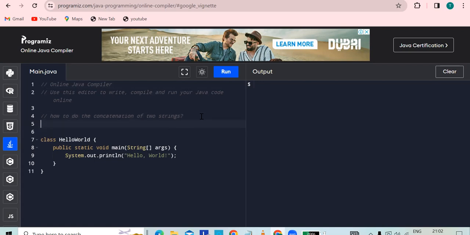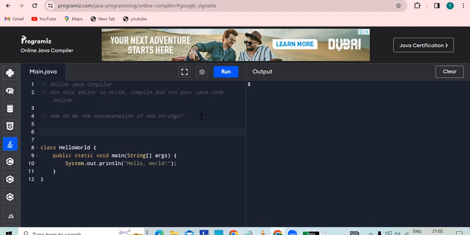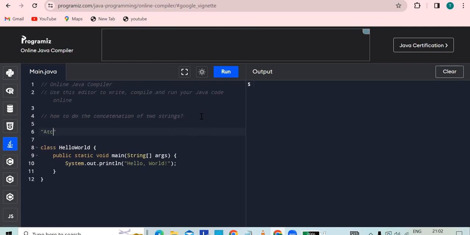So concatenation means, for example, if a string Achyut and another string Anya. When we concatenate Achyut and Anya, what will be the output? Concatenation means adding both of the things, adding both the two strings.